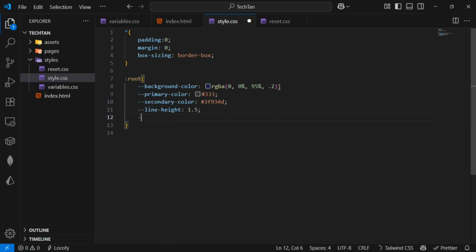All right. So the next variable we have to define, we can say font family. So we know the font family we are going with, but I'll leave that empty for now. Next variable we have to define, let's say we are defining a particular font weight.